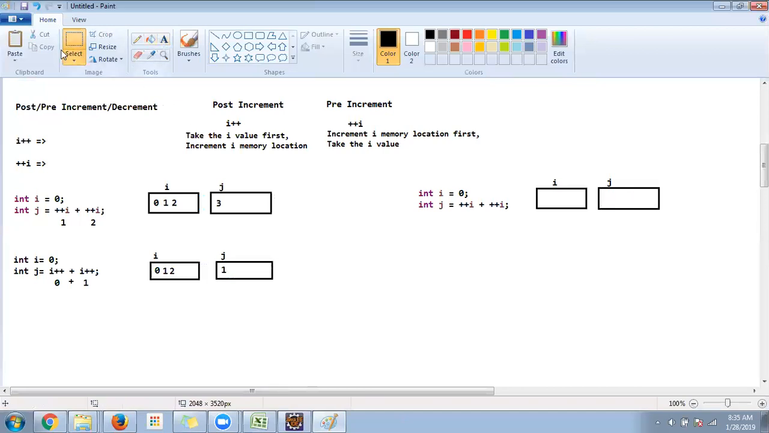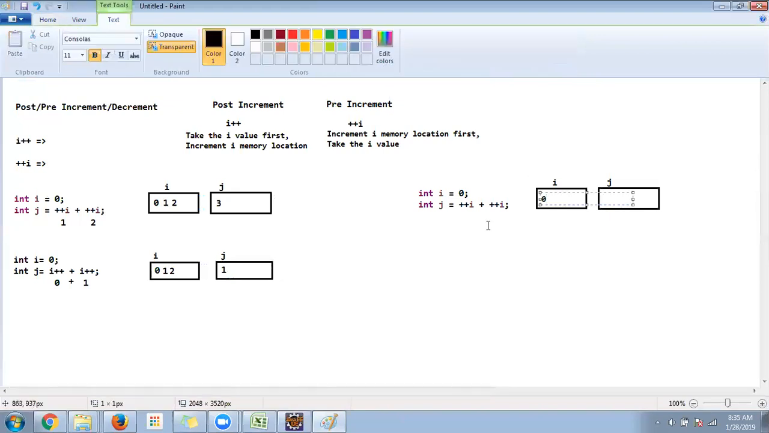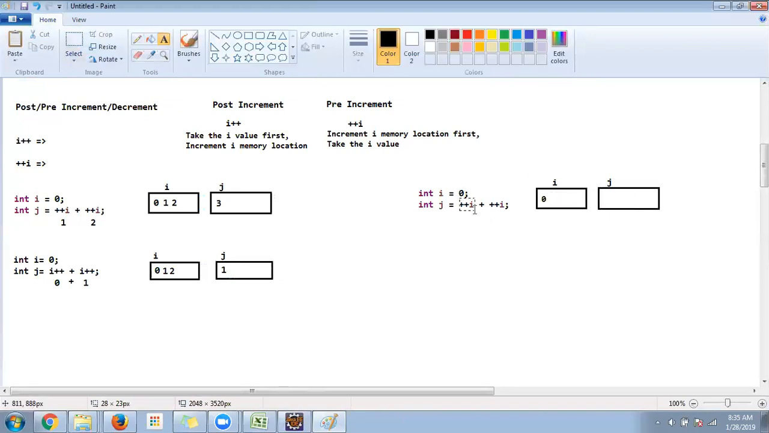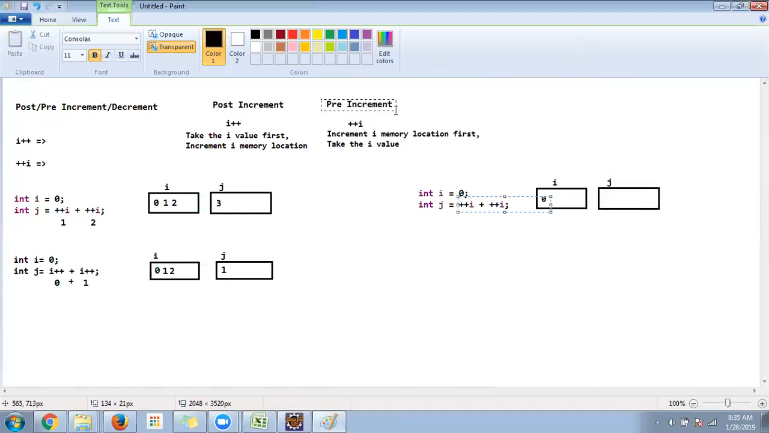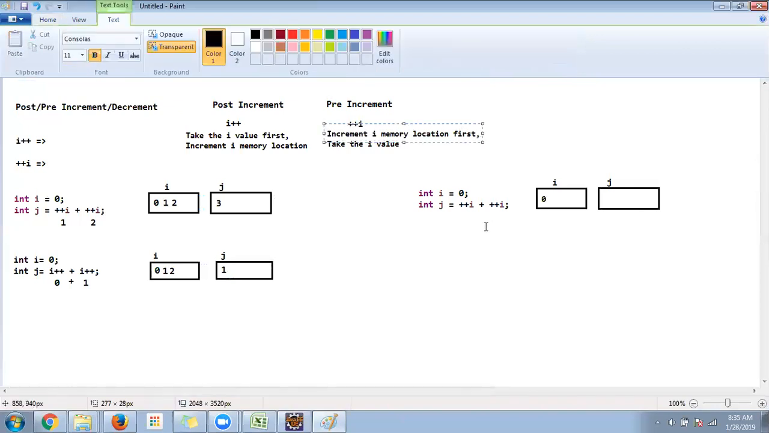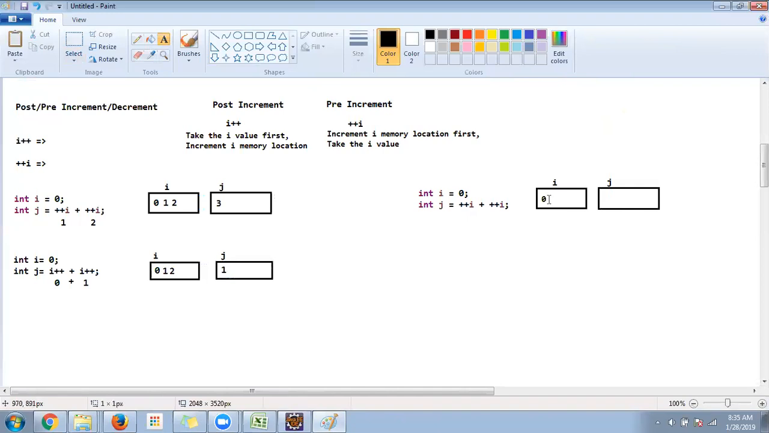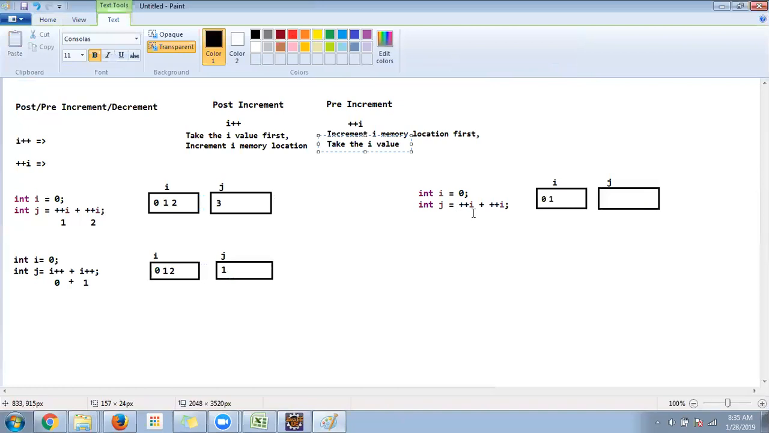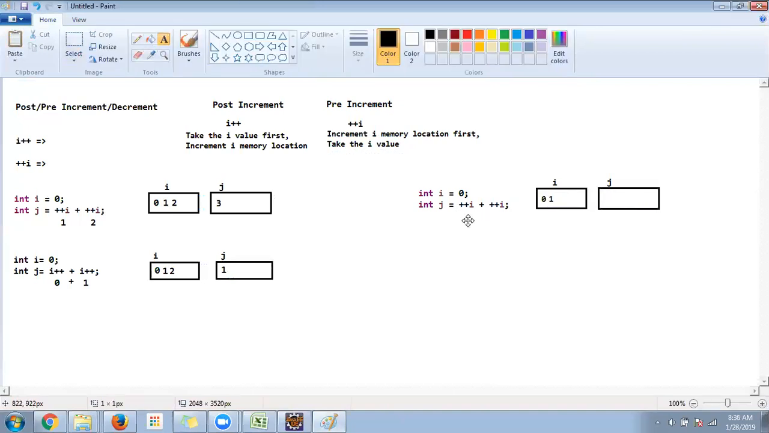So initially, what is my i value here? It is 0, correct? Then ++i means what? It is pre-increment. Pre-increment means first increment the i memory location. That means first increment the i value by 1, then after that only take the i value here. So what is the current i value for me? 1. So it takes the 1, because the previous one was being deleted.